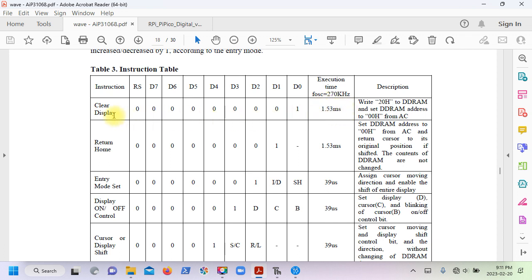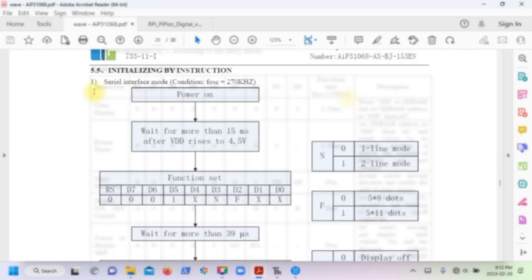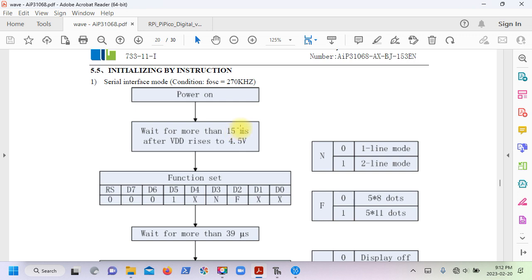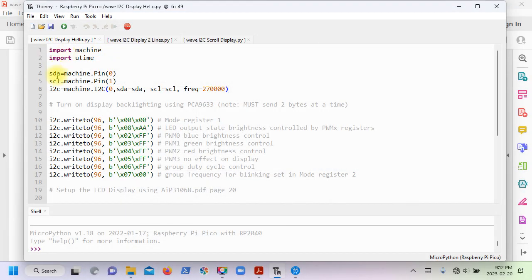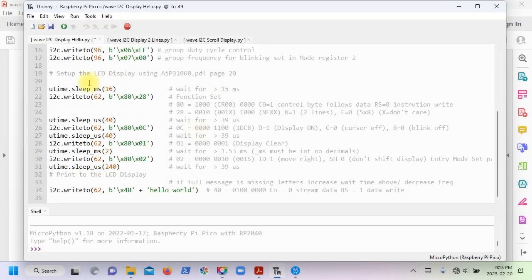So you can see if you do a clear display, you need to wait at least 1.53 milliseconds when you're using a clock frequency of 270 kilohertz. I want you to note that all these times reference a serial interface mode where your clock frequency is 270 kilohertz. So in our code here, we should be setting a frequency of 270 kilohertz so that we have all the correct timing here.